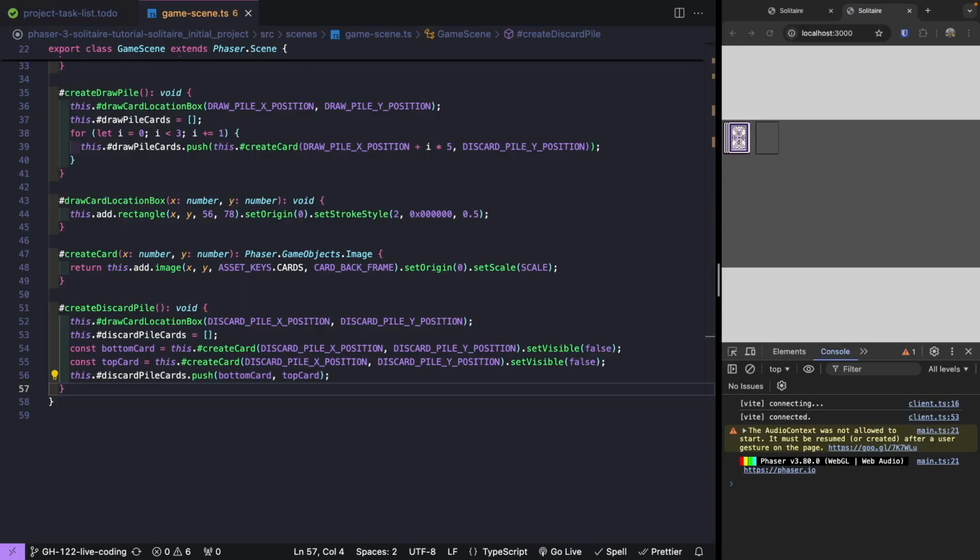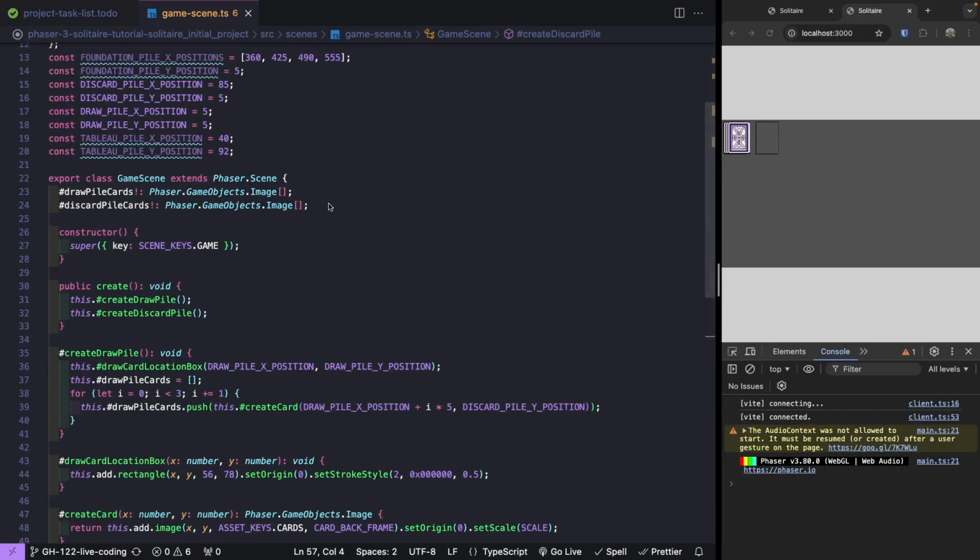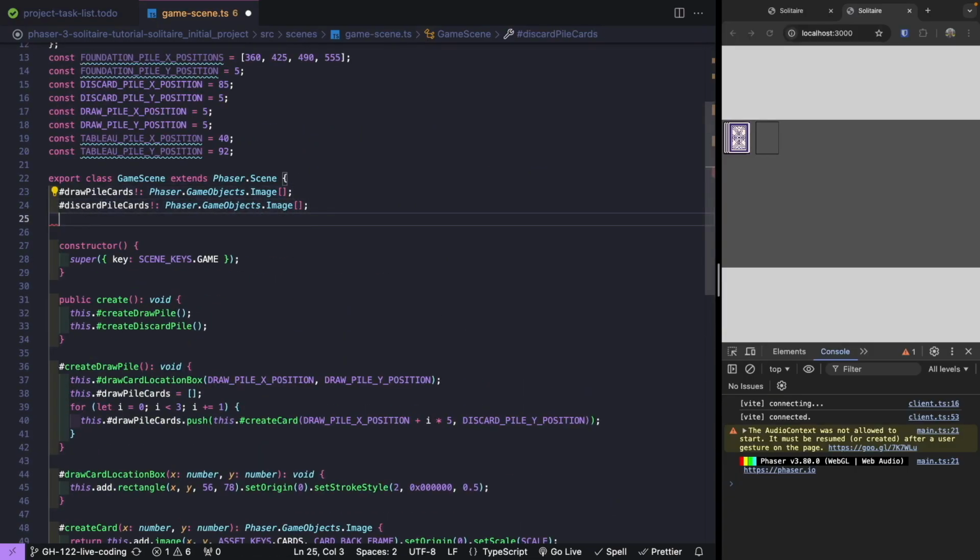And we're going to want to keep track of these piles. So let's make a new property to do that. I'm going to copy this here. I'm going to paste it. And so let's do our foundation pile cards. And this will be an array of our card image game objects.